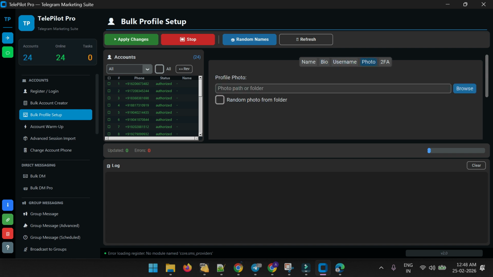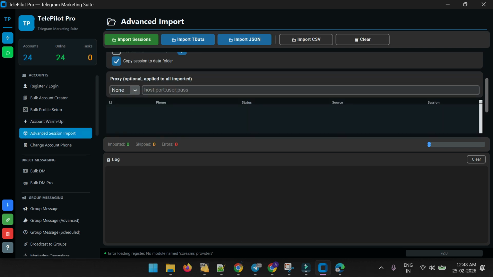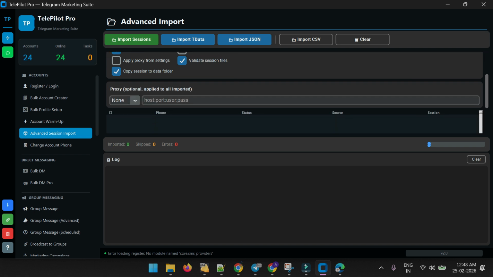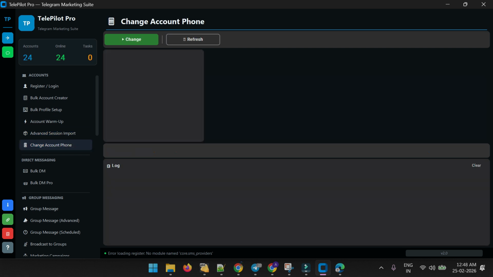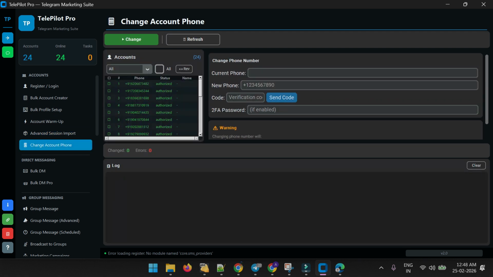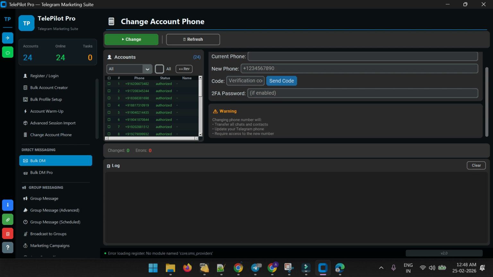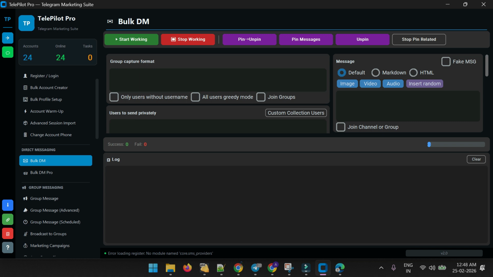Username, photos, 2FA, whatever you need to update, it has all the functions available in the software. So here is the advanced session import option, available using proxy and all the methods we use. Change account phone number options are also available, what we used to do manually. Okay, bulk DM options are also available, you can see in the software.